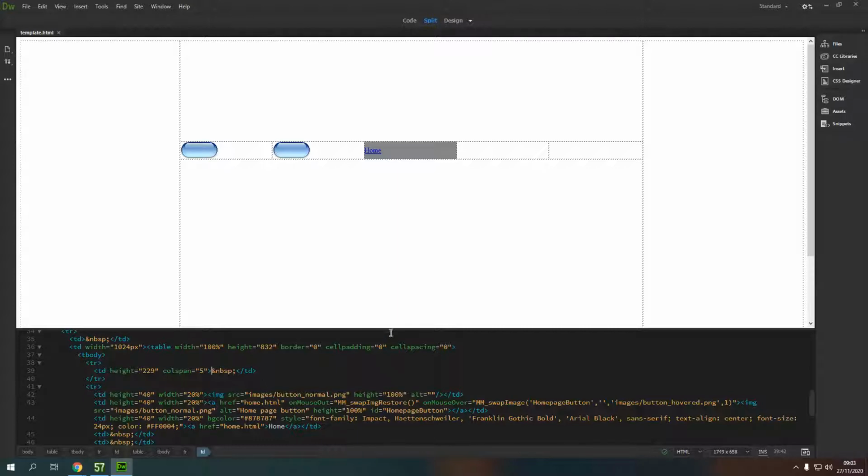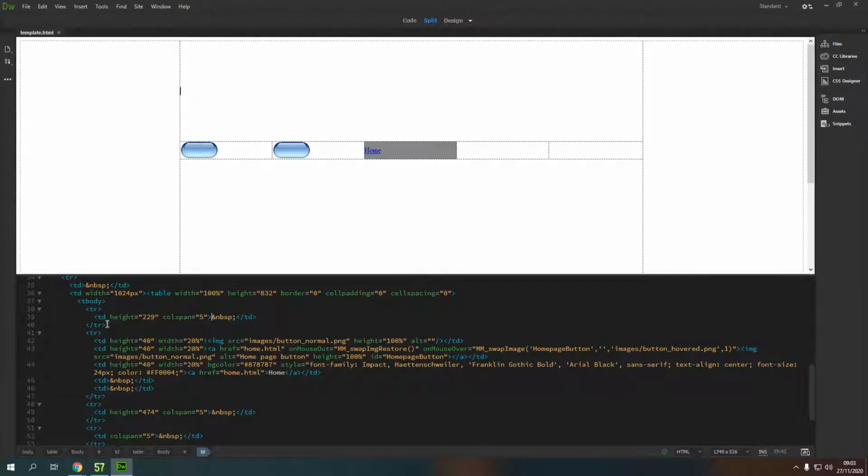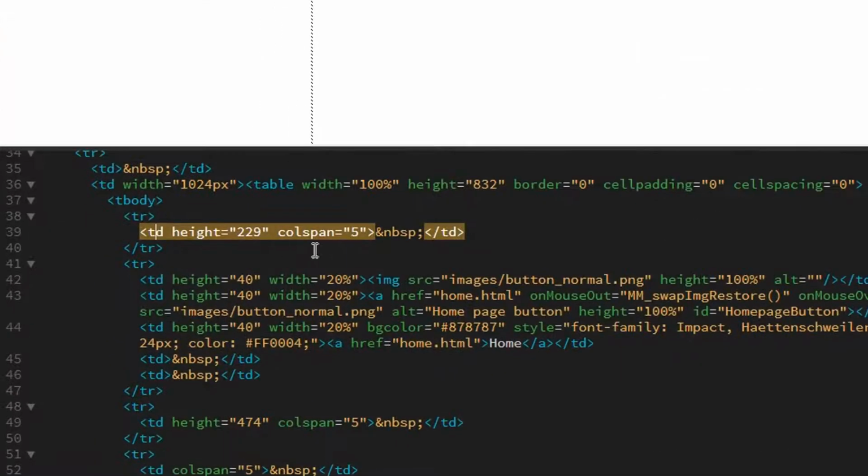down here into the code. And we can see that I'm currently in this TD, okay, this table division, because we can see my white caret there. That matches up to the top there. So that's where I'm currently clicked. Now this TD only has a height of 229, so we know how tall my banner needs to be.